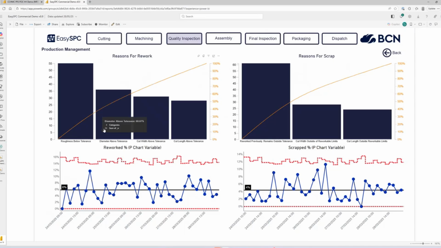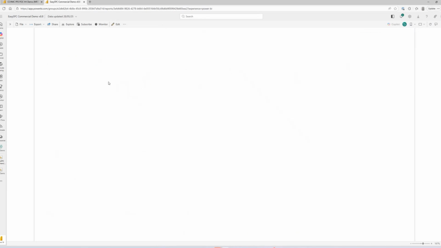So here in the Pareto chart, as you can see, it's alluding to the roughness being below tolerance and the diameter being above tolerance as the cause for the majority of the rework. So now, using a similar format with the stages across the top, we can go, okay, maybe we need to understand what's happening in the previous stage, the machining stage. So let's drill down into the machining stage.